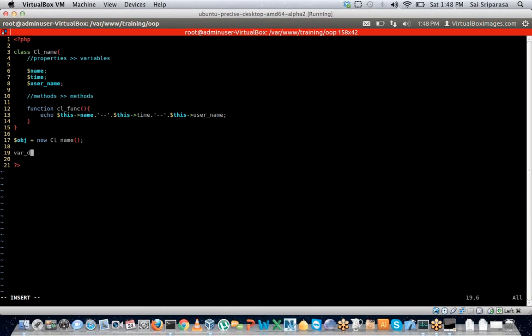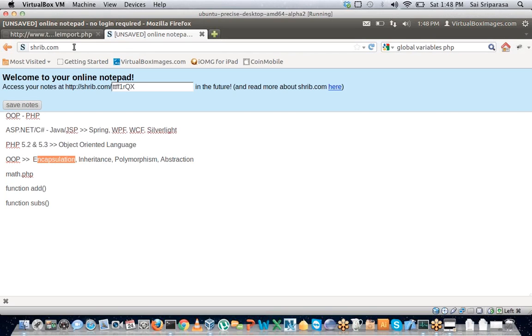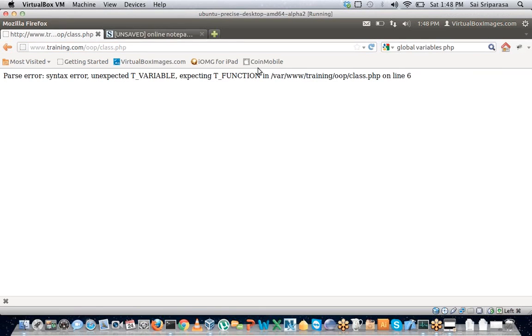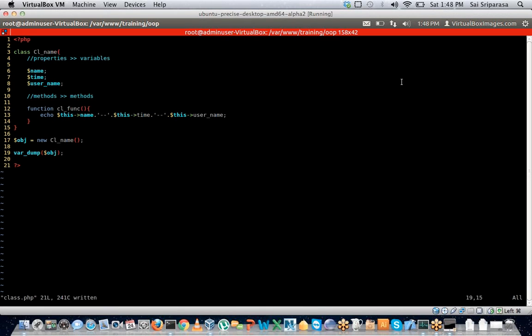So let's use the powerful var dump and see what exactly is the deal with this class. This is going to be class.php, and since it is part of OOP, it has to be class.php like this. Perfect. I actually have an error on line 6, expecting function. Why?